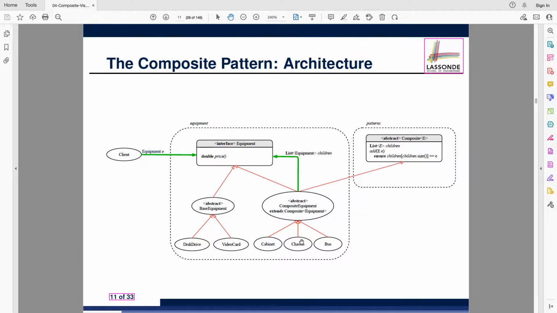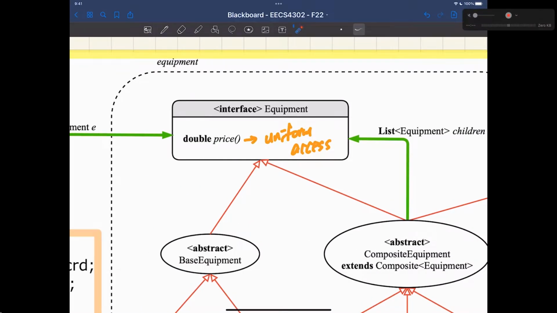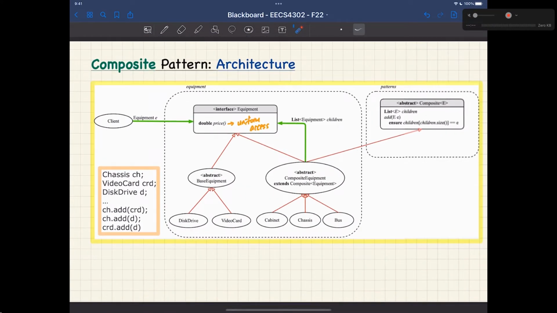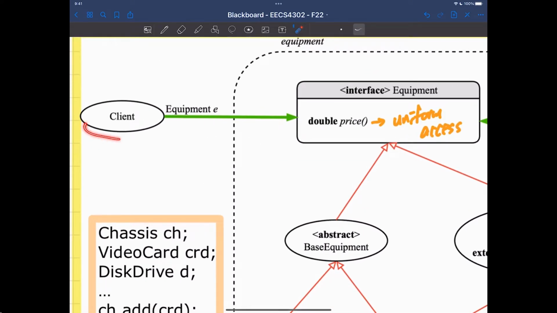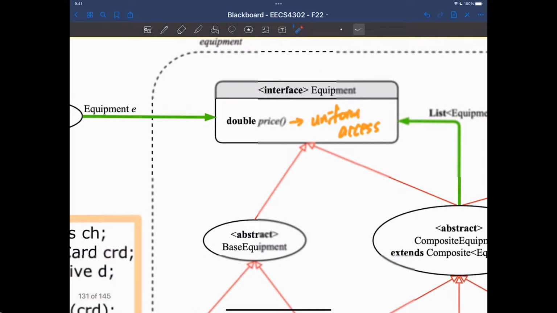Uniform access. In the following sense, we ultimately want to know, given some, oh, I know what you mean over here. Here, you got equipments over here on the left, and also here you got the interface, and you got a price. And the price here is going to satisfy the so-called uniform access principle. What does it mean? Given an arbitrary equipment, we would like to figure out the price of it.